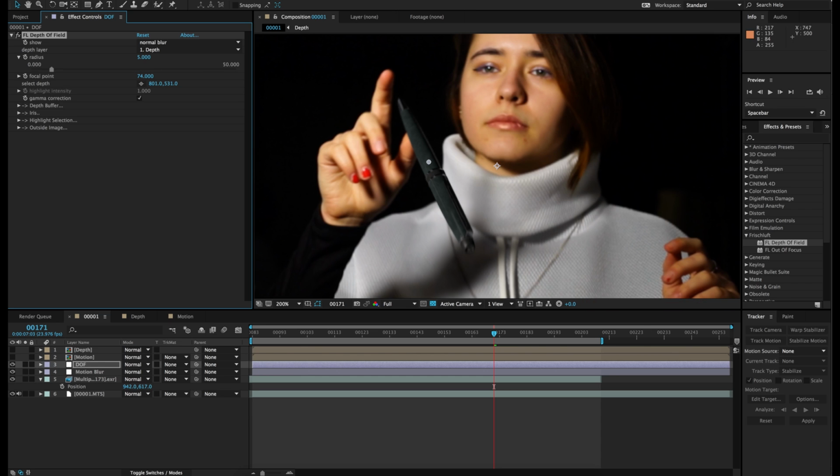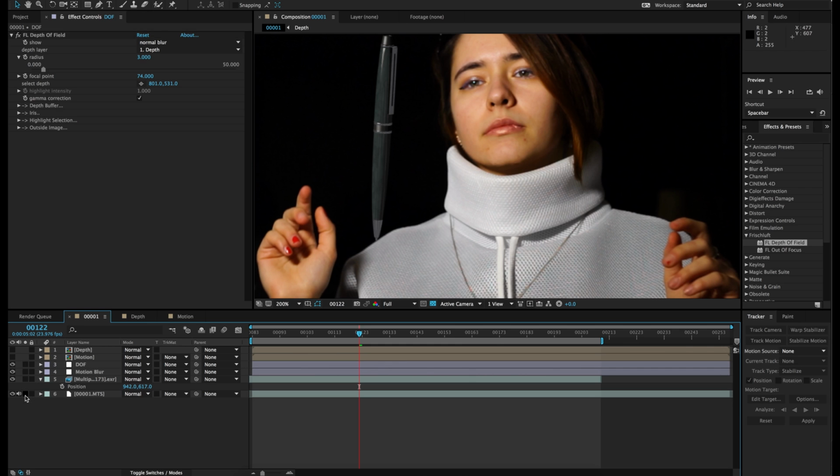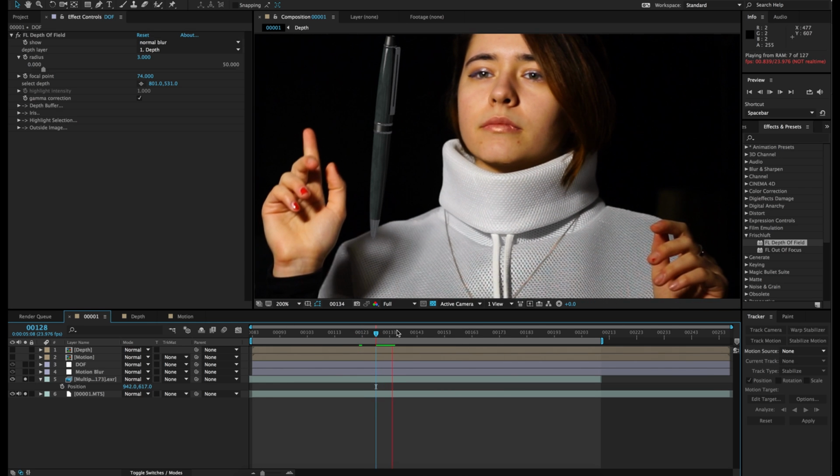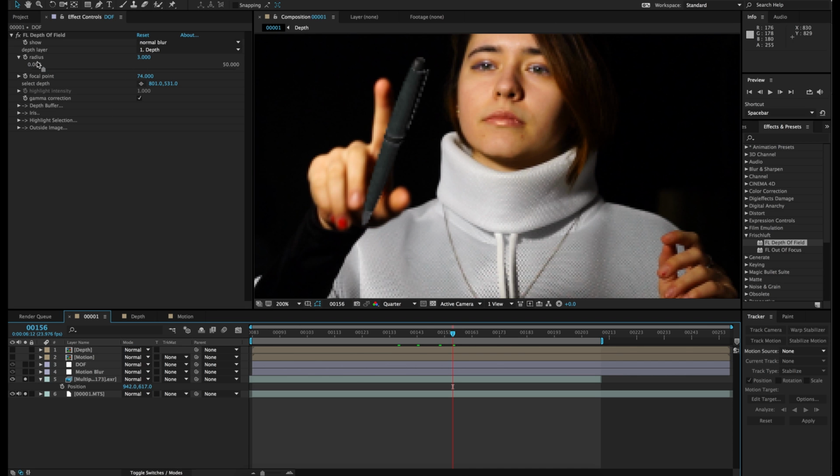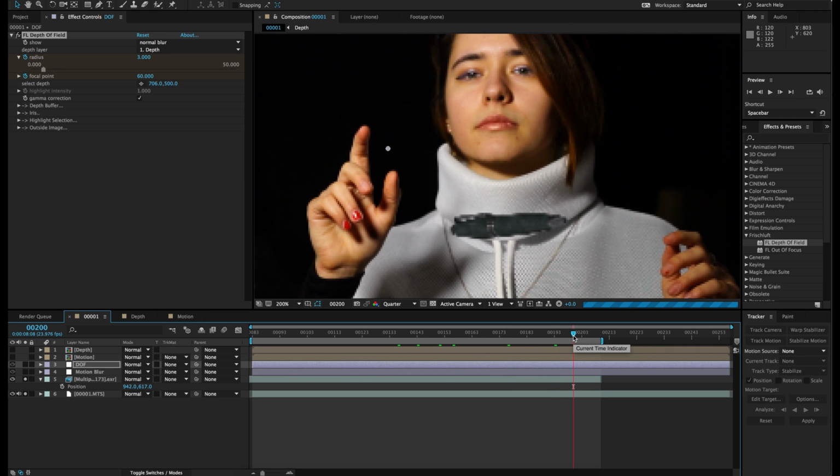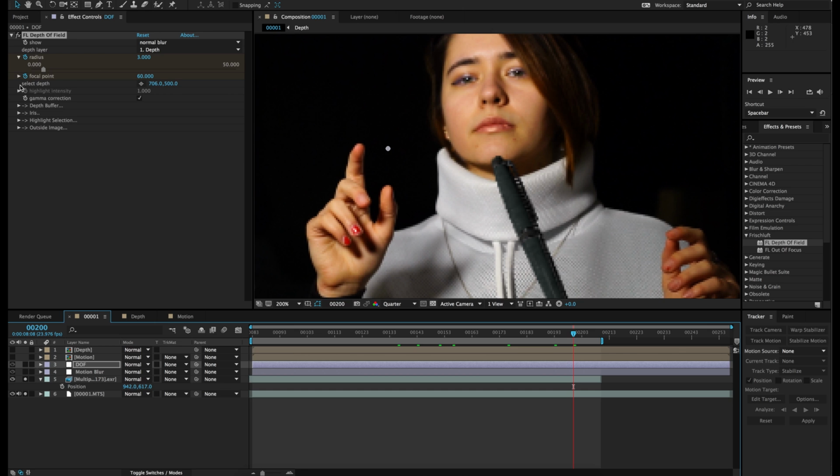So I'll make it something like 5 or 3 for now. So basically I'm gonna go just to the point when she touches the pen and it bounces off. So when she touches the pen, I'm gonna keyframe the radius and the focal point, and I'm just gonna select the focal point on the pen once again, and then I'm just gonna go forward in time to when the pen is flying through, and I'm gonna select the depth on the pen again now here, which changes, and I'm going to bring up the radius to something like 30.